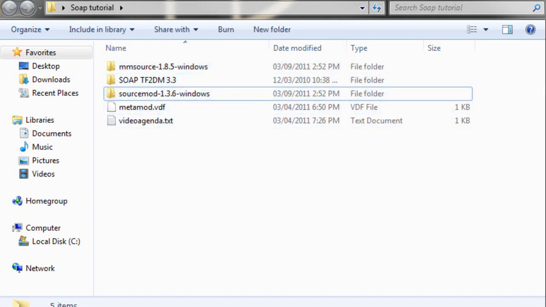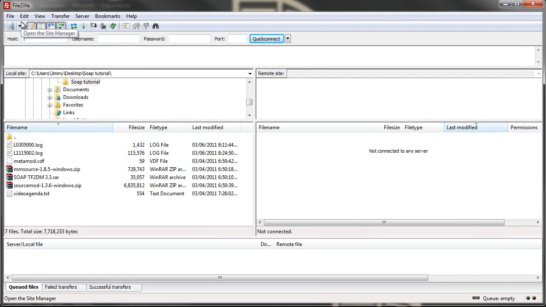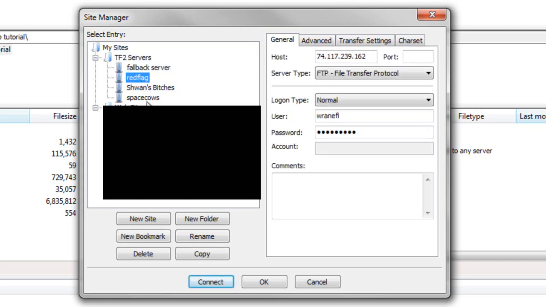Okay, so the next thing we need to do is you need to have FileZilla installed, and you need to add your server to the list. So we'll go like this. We'll go Site Manager, and then I have TF2 servers and web servers. I mean, they're probably going to black out these so you don't know what they are. But TF2 servers, fallback, shout out, red flag, shout out, my own server, and Space Cows, which are mediocre at best now. Those guys are cool.